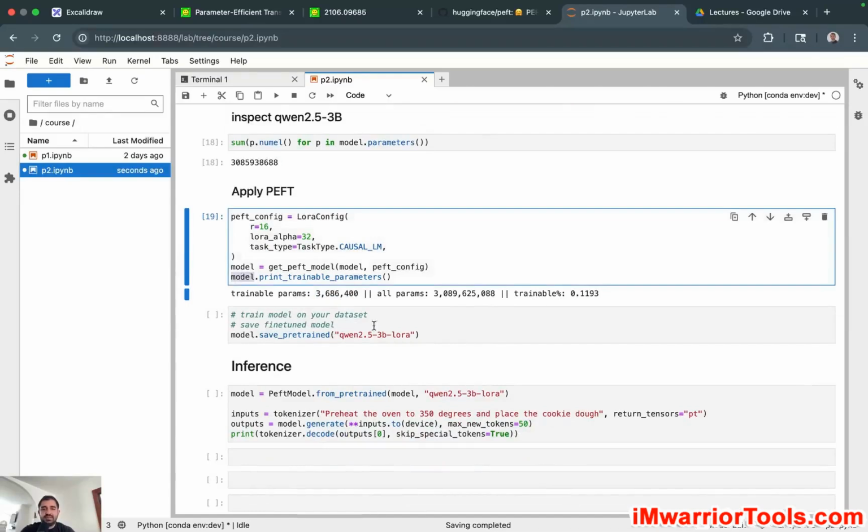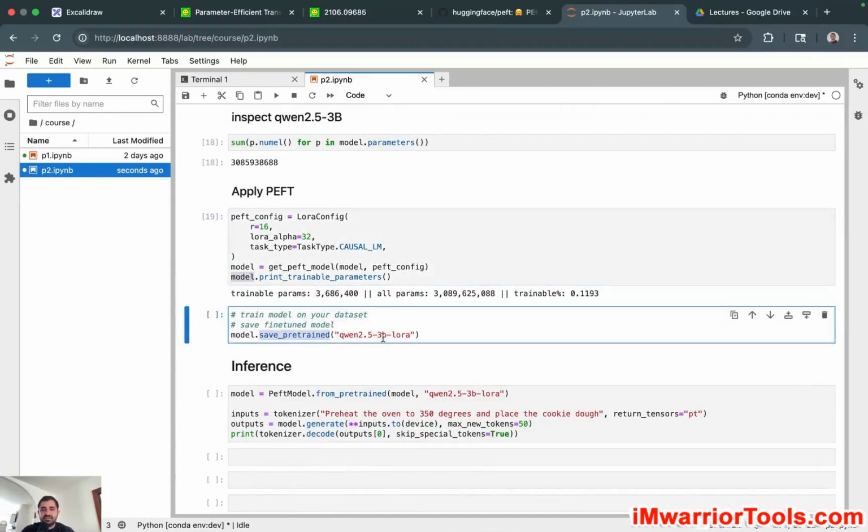We can just simply use some data set to train it. And then once it's trained, we can save it and name it something. We can have the same name with LoRA at the end. And then later at inference, we can just load this model instead of the original model. And it could be as easy as this.